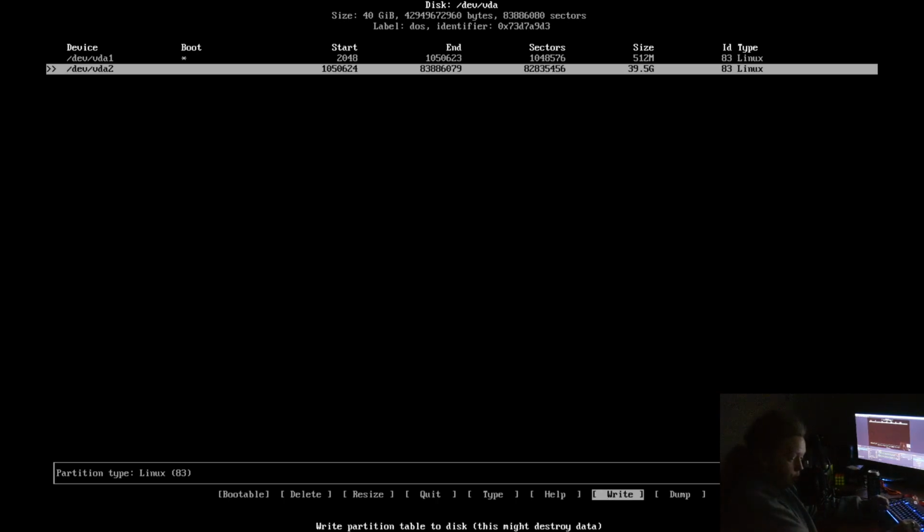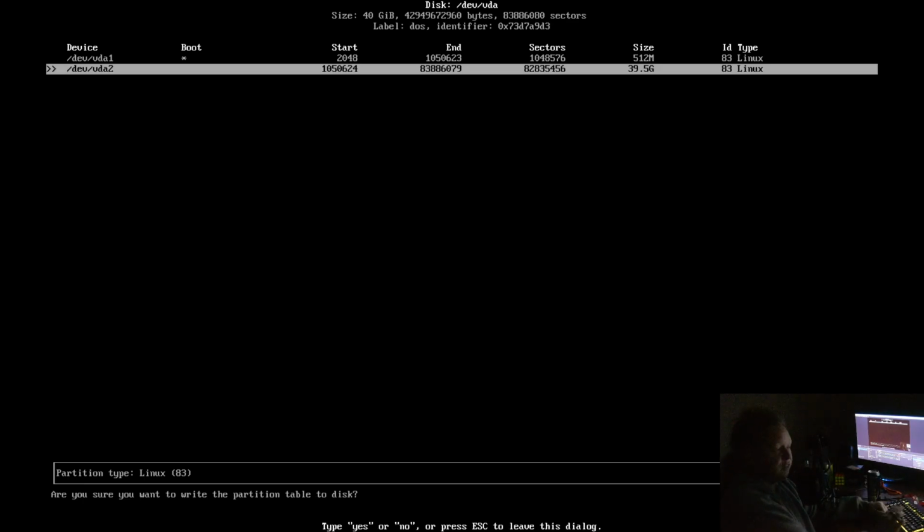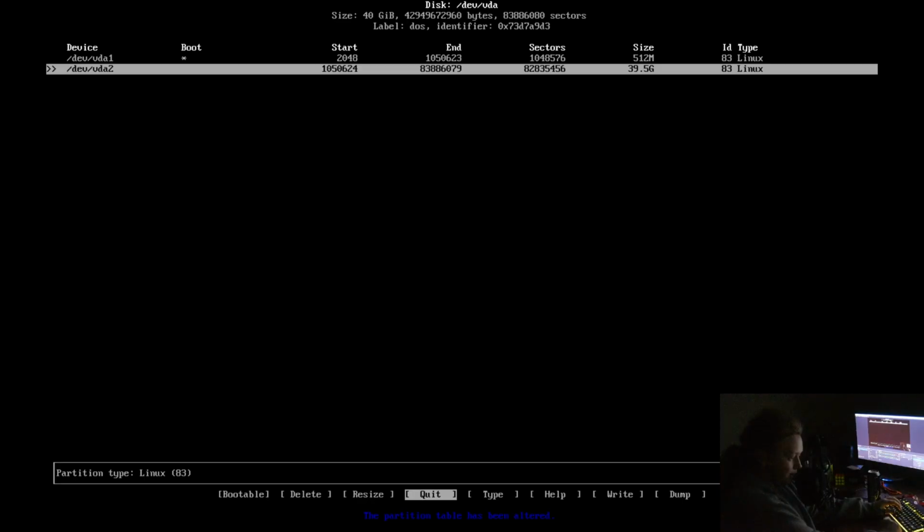Now that we've done that, we need to press right on the arrow keys to go to Write. If you do not type yes, it will not make the changes, and that is important to remember. And you'll know it's done that because at the bottom of your screen, in blue text, it says the partition table has been altered, which is what we want.